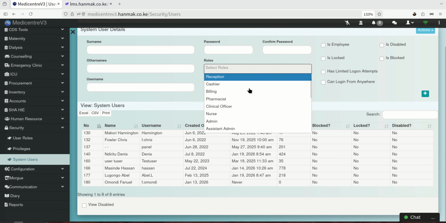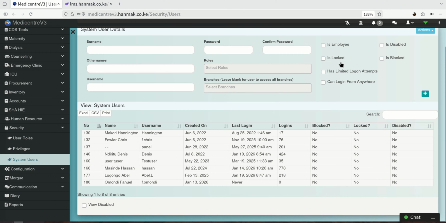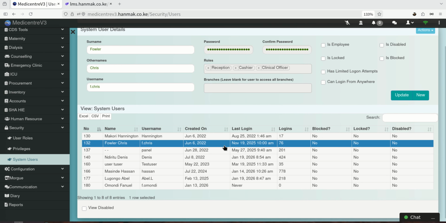And then can they log in from anywhere? Are they an employee? Do they have limited logon attempts? Which branches are they allowed to access? And then you can save. Should any of the users here be terminated from your facility, then you can just select them and click is disabled and block them from accessing the system anywhere that they may be.